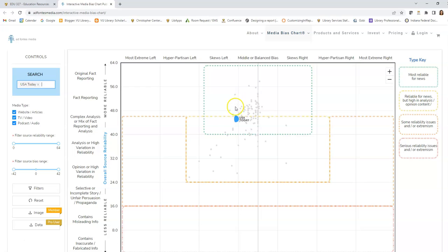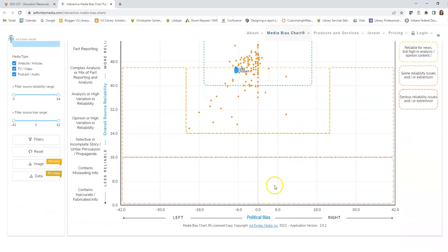But then you can see that they tend to fall in the left center, and for the most part, they are providing the most reliable news, but then they also have some opinion content in there because they're just starting to touch into this yellow area. Obviously, if you were to get something down in this box, we know that there's some extremism going on there, and that's pretty much where we're getting into the fake news area.